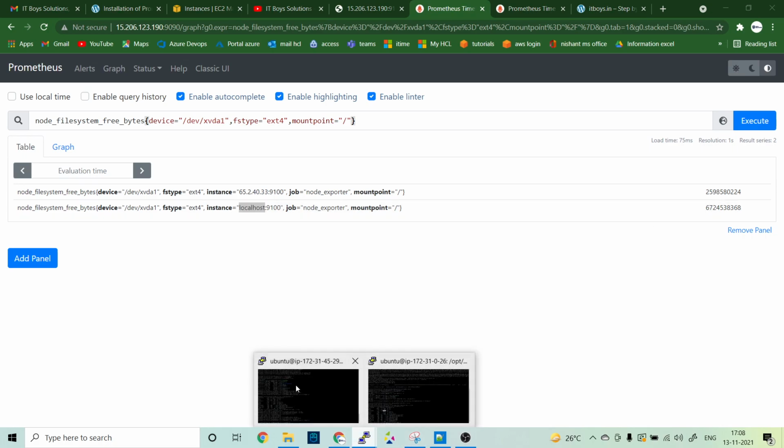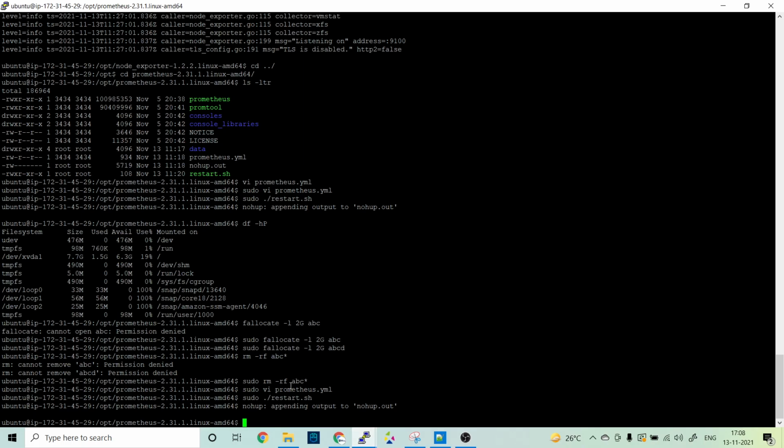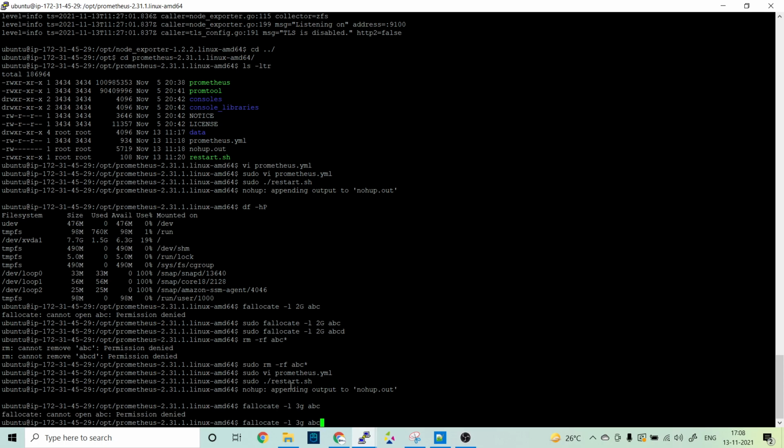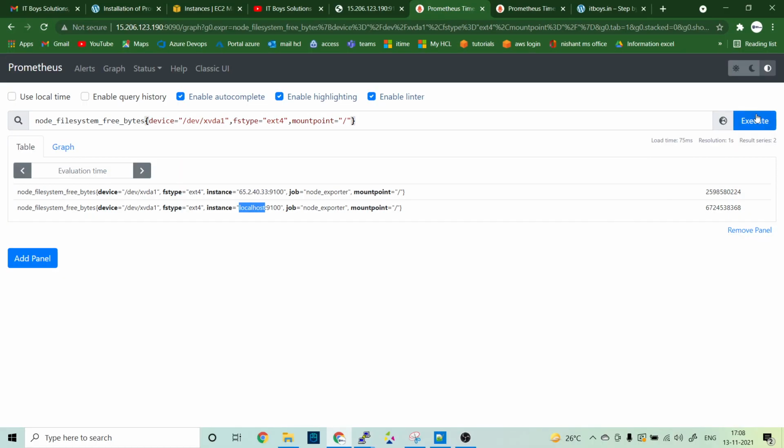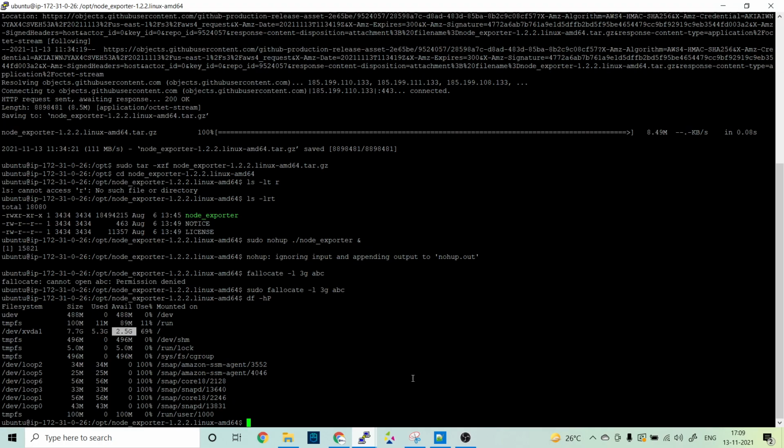If you want double clarification, just run fallocate -l 3G and the abc file with sudo. Now if you execute, both will be somewhere around 2 to 3 GB. Every 20 seconds it will go and fetch the data. Give it some time.